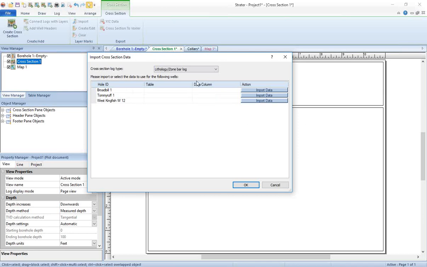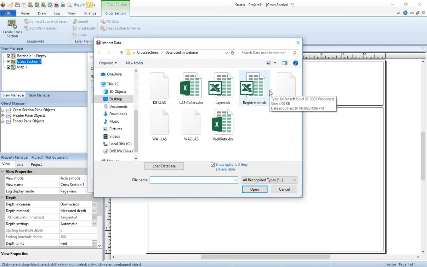All right, so now that I have the cross-section log type set, I need to next verify that the table and columns are set properly for each one of the wells. Okay, and so let's say if I haven't loaded the data yet, I can go over to this action column here in the dialog and click the import data button. Okay, and so once I do so, I see the import data dialog.